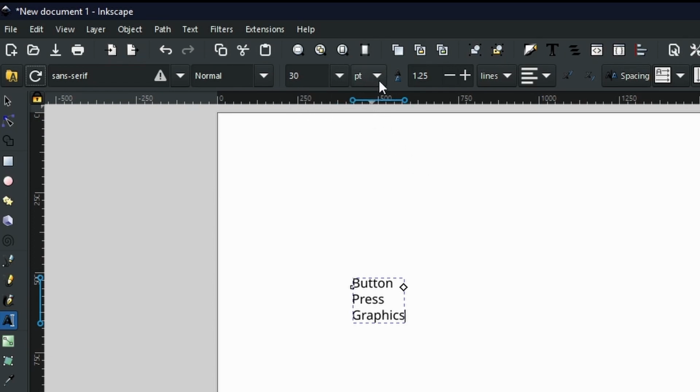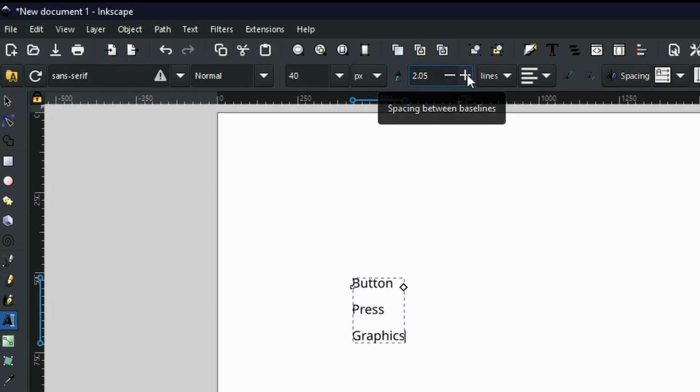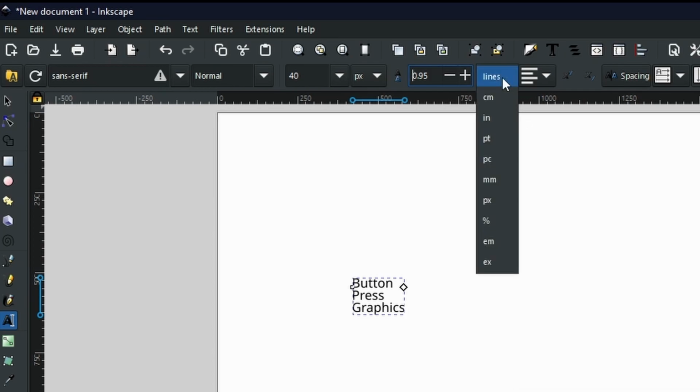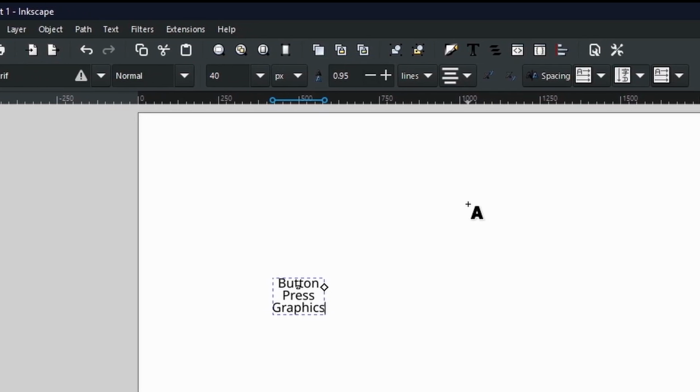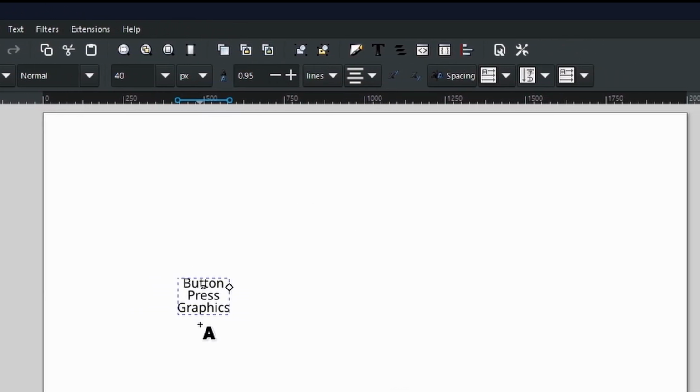This is your measure, so centimeters, inches, points, and then I want pixels, of course. Next, you have the spacing between your baselines. So if I was to increase this, as you can see, the text becomes further apart. And I want it around there. Next, your lines can be in centimeters, inches, and I'm just going to leave it as lines, just like that. Now, you've got your orientation like you would expect. I'm going to keep it selected on central, so it's all down in the center.